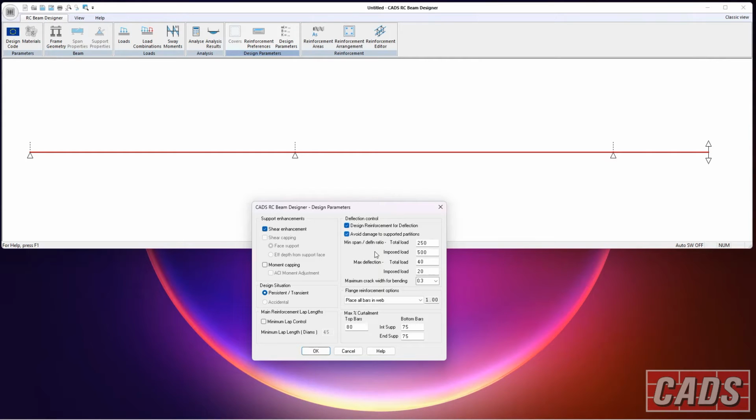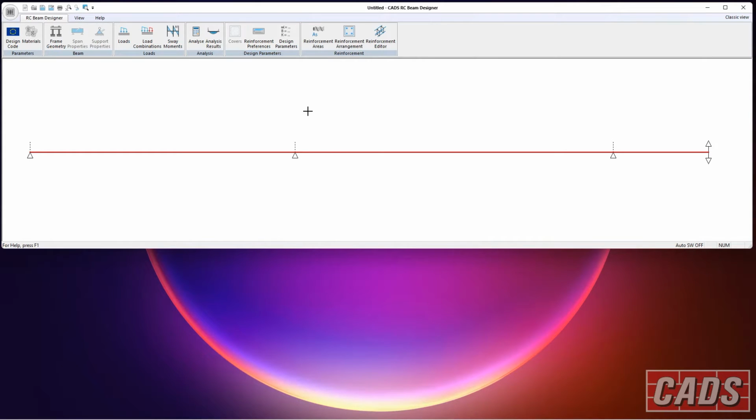We can design for deflection. The span deflection ratios or values are put in here, and even for crack width. So we want to keep the crack width below 0.3 millimeters. Other options here: minimum lap control, curtailment percentages as before. So that's it. We're now at the reinforcement stage where it's going to give us a cage.